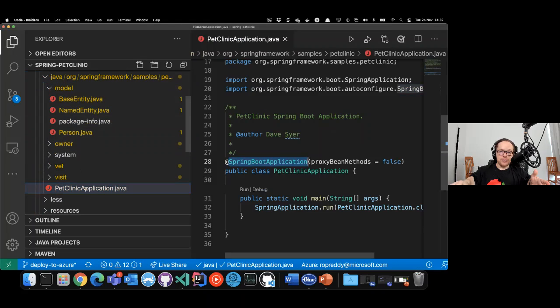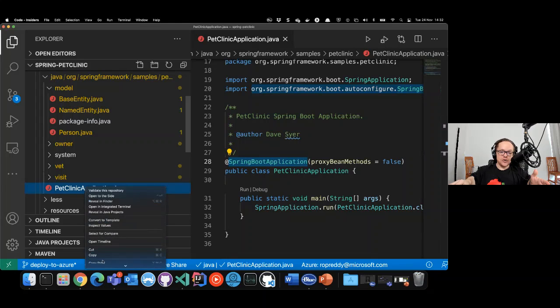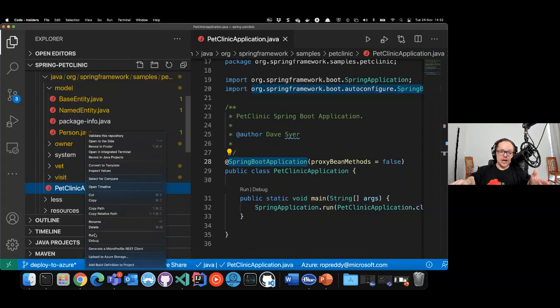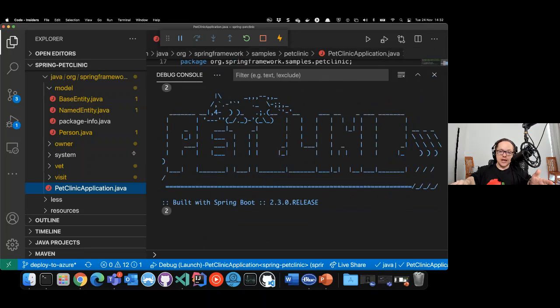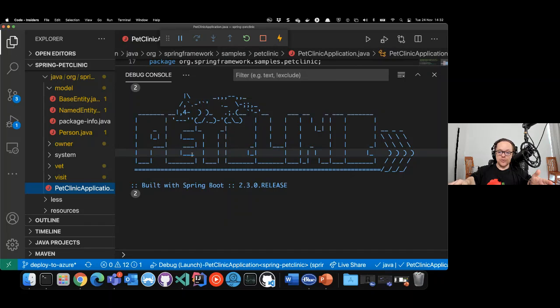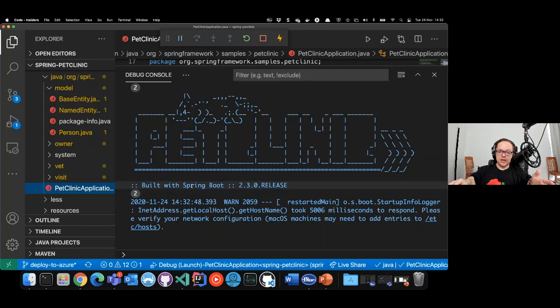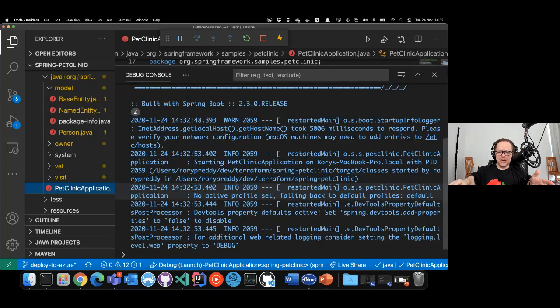You can just right click and you can go run locally, and this should actually start up. Now it's going to complain a little bit if I've set it up to run with my local database. So it's going to run built with Spring Boot, and then it should actually create, ideally, the H2 database, or if I've left it in a bad state, my MySQL database there. So this is it running locally.